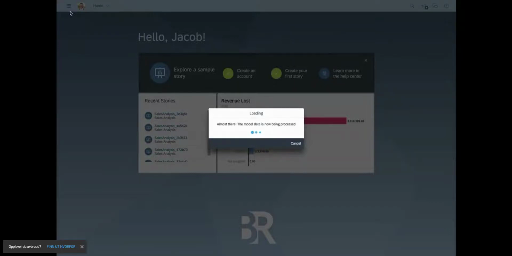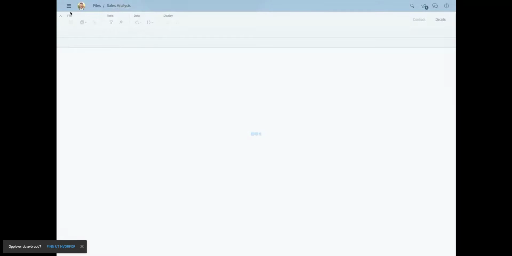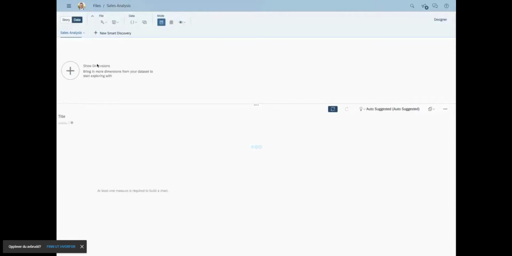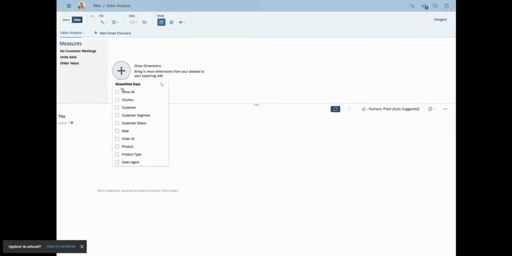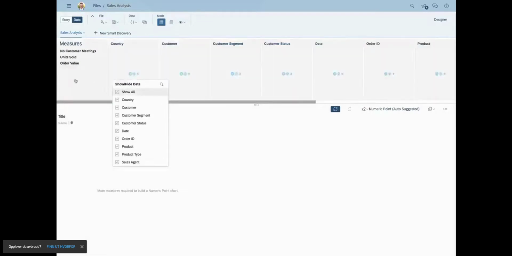If it's time-based or anything like that, and do that work for me. Once it's done, it drops me into our data exploration view. From here, anything that I click on, I can start visualizing.